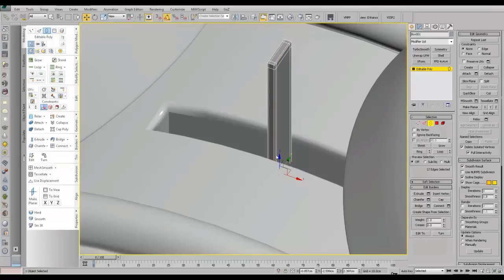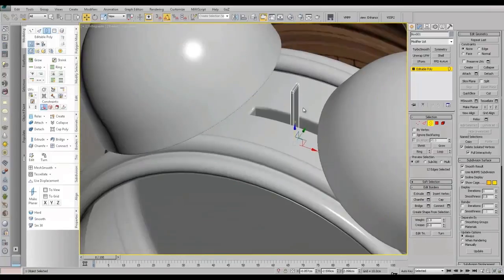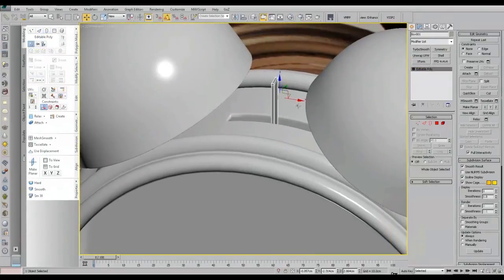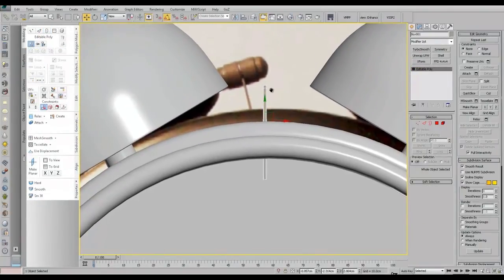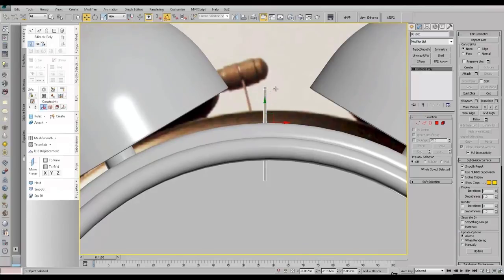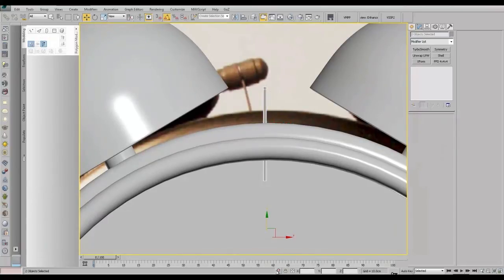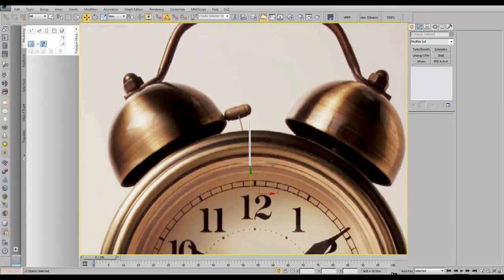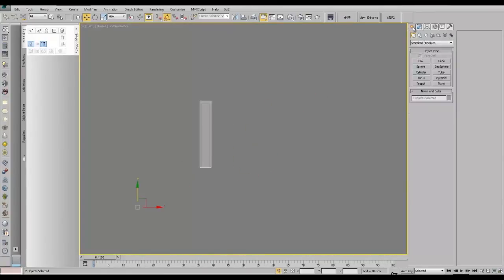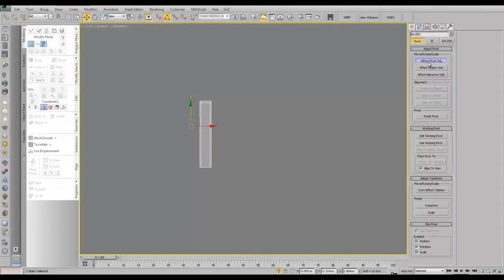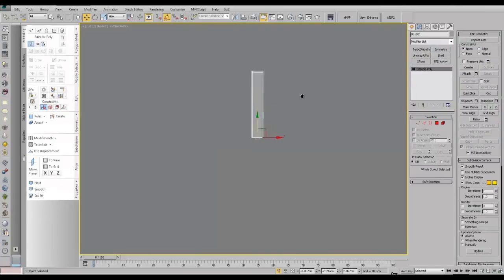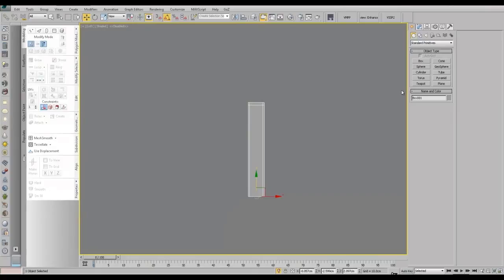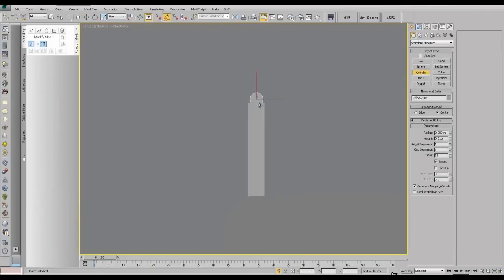Just bring it down then out of view, the bottom of the stem of that hammer. And I think I'm just going to adjust the pivot and bring it down to the bottom so it'll rotate from that point later on when I want to rotate it, so it looks like it's hitting the bell. Cylinder primitive, great, the top of the hammer.